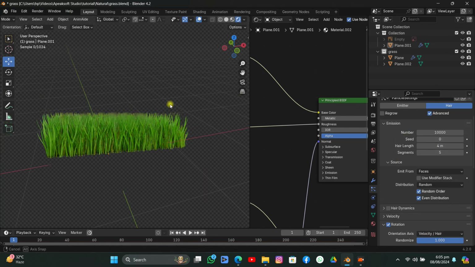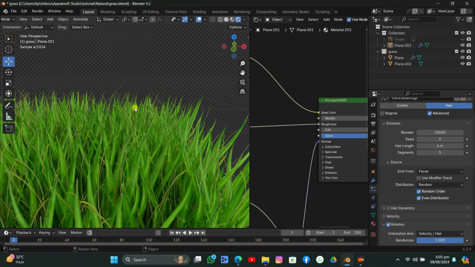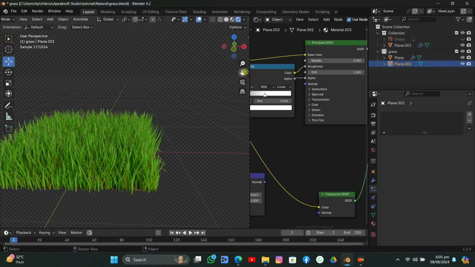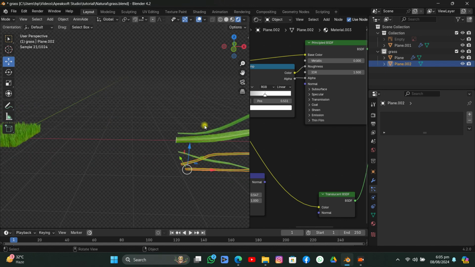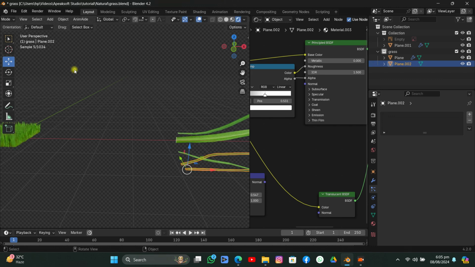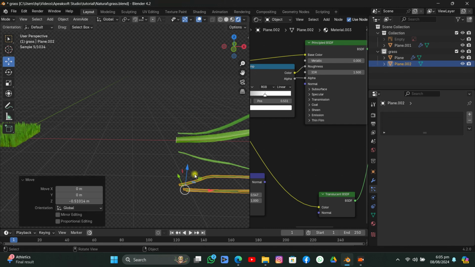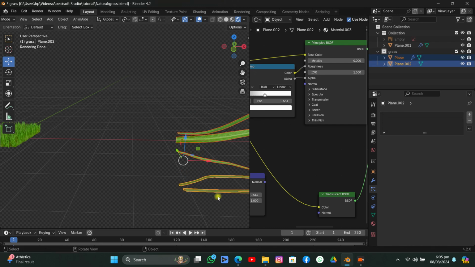And if you go and select the other plane and go into edit mode. Okay, so we are missing one of the blades. I can select. Let's select all of them. Okay, yeah, I think that's fine. Yeah, it's fine, totally fine.